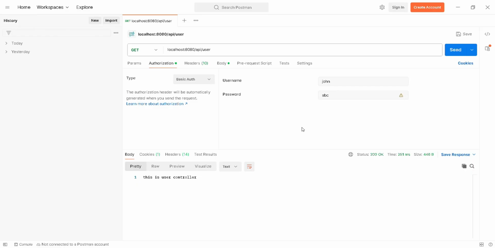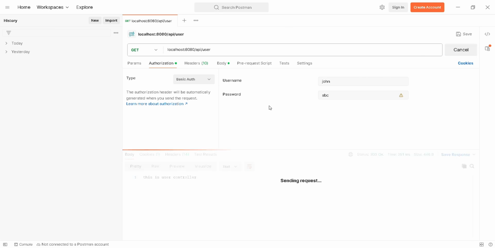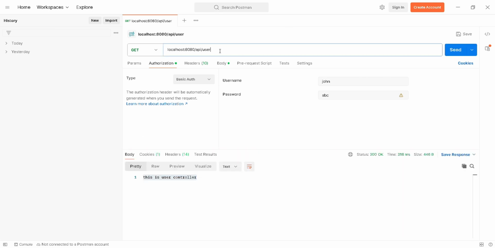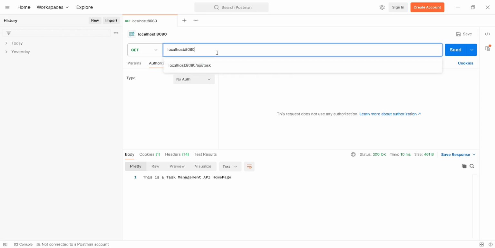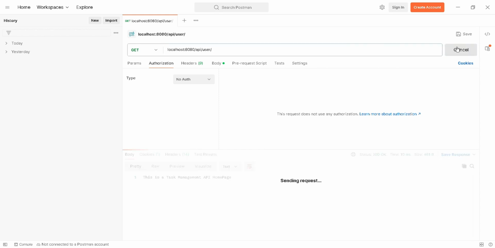Okay, so let's just hit this endpoint. We are getting the user controller, and if we hit it as the admin, then we will again be able to get access. And if you try to change the password, like originally it was user, we are getting unauthorized. If we convert to basic authentication, we still get this. And if we try to hit it, then we land on the task management home page.